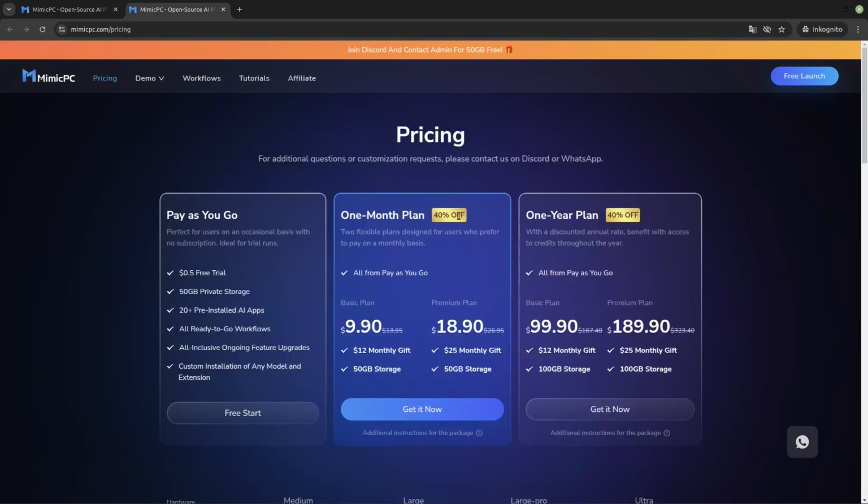At the moment, there is a promotion with 40% savings on the 1-month and annual plan. In the basic plan option, you pay $9.90 US, but get $12 US monthly credit. With the premium plan option, you pay $18.90 US, but receive a monthly credit of $25 US. The offer is also valid in the annual plan for basic or premium. Here you even have twice as much storage space, namely 100 GB at your disposal.